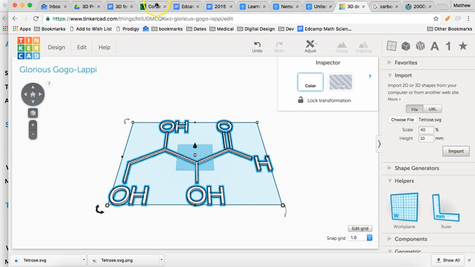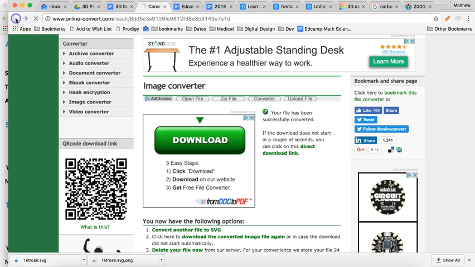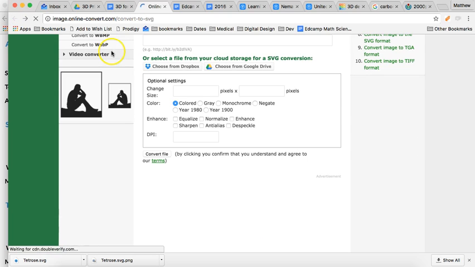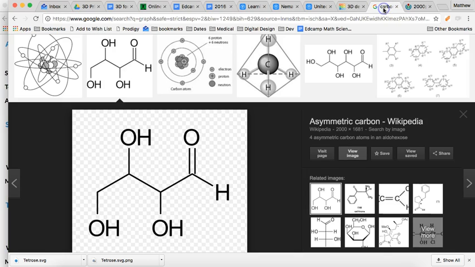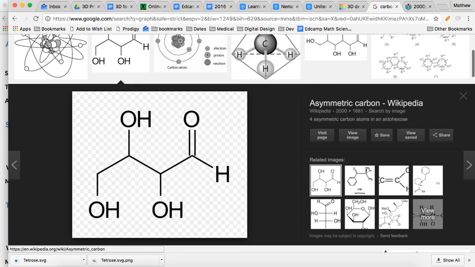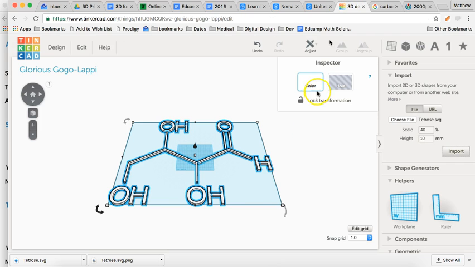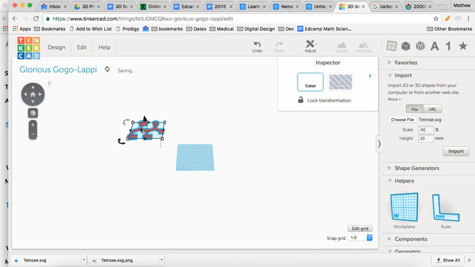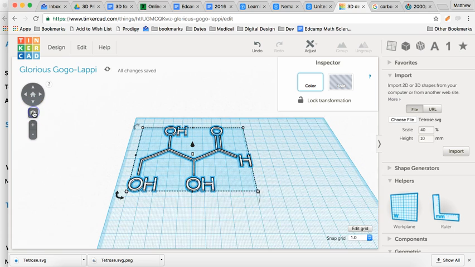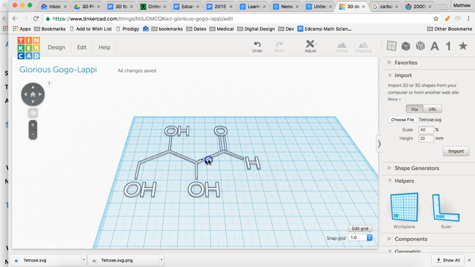So this was just our 2D image that we had before. Yeah, so this was our 2D black and white image. And it's got to be black and white so that it can figure out what it should do. So basically, anything that's white on the screen is going to be a hole, or not be an object in the 3D model. And anything that's black is going to be. So I'm going to zoom in on that. So this is our 3D model right now.